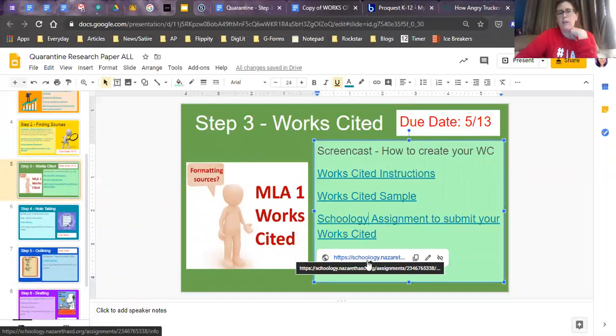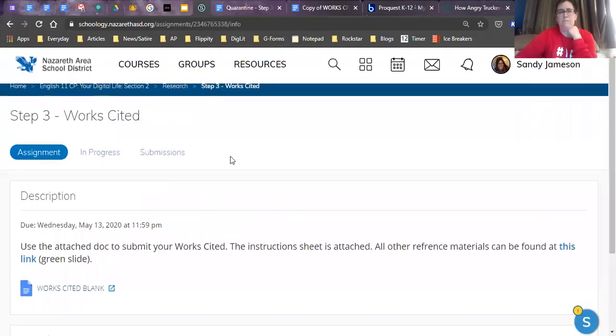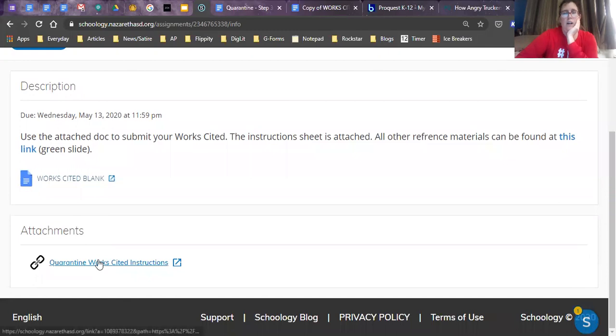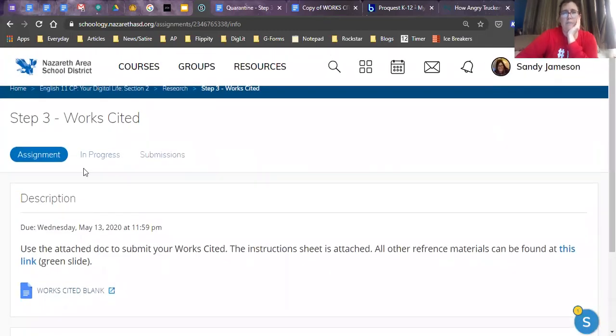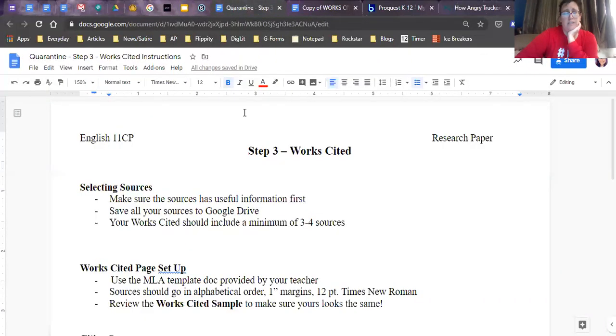So if we click first on the Schoology assignment, that's going to take us out to this page. And it'll say use the attached doc to submit your works cited. The instruction sheet is attached. All other reference materials can be found at this link, the green slide. That'll take you right back. The instructions are here, and then of course you'll have my document, which we'll get to in a minute. First, however, I want to show you the instructions.